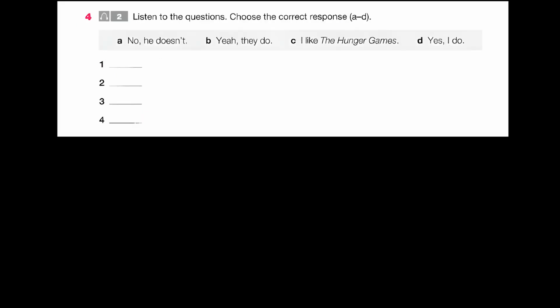Track 2. 1. Do you like Spanish films? 2. Does your brother like this song? 3. What's your favourite film? 4. Do your friends like action movies?